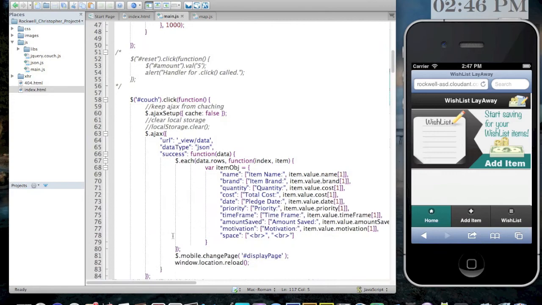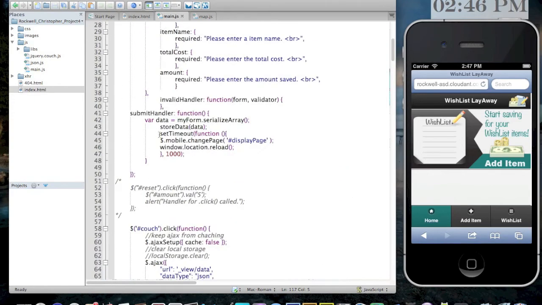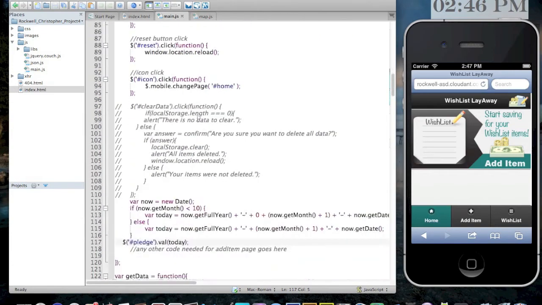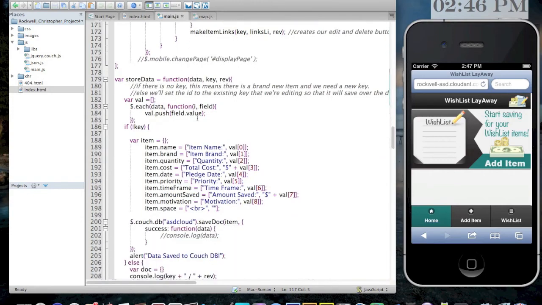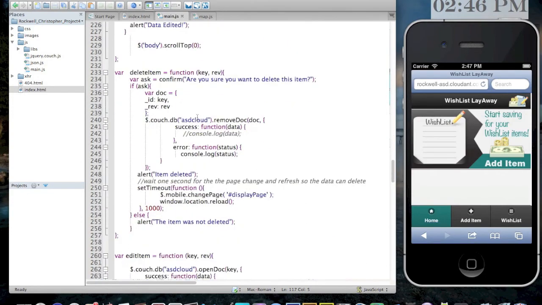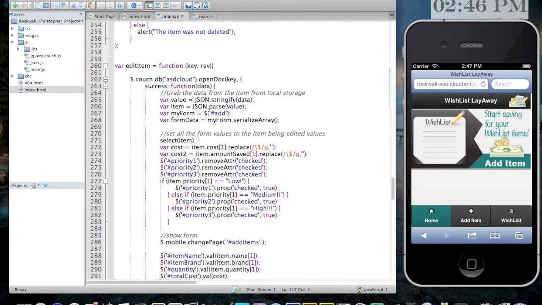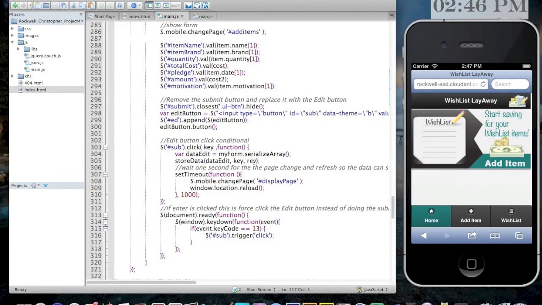So I had to play with the submit handler a little bit. What I didn't want to do was, when I edited my data, use the submit handler, because I want to pass more than just the store data. Because down here, when you're overriding data, you have to not only send the data, but as you can see in the edit items, you also have to send the key and the revision, because it has to target that specific item beyond just the data or the key. It also has the revision in order to target that particular item and replace it.